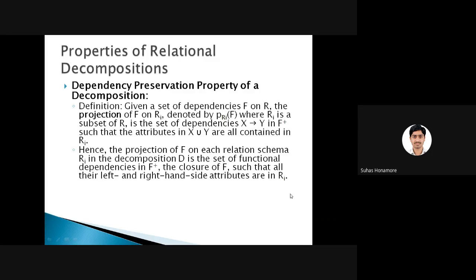Whatever F plus we are writing is the closure of F. Suppose I have one functional dependency X to Y in R. Whenever I decompose R into T1, T2, T3, T1 may have A and X as its attributes. If I use the closure on this A and X, I can get X to Y like that. That closure should give whichever dependencies are there in R.